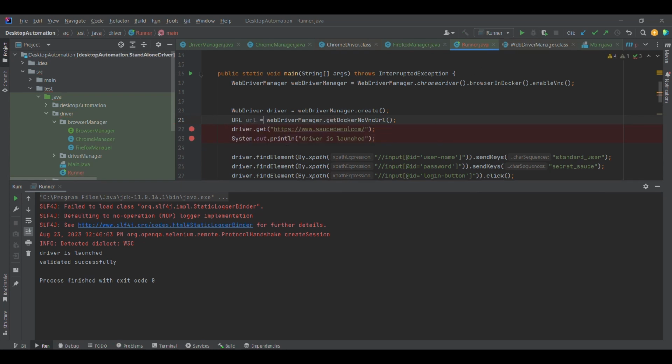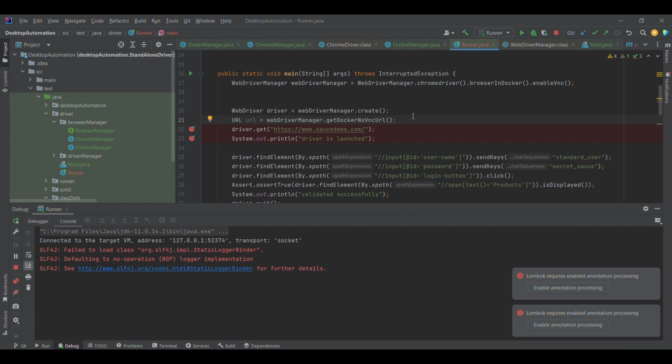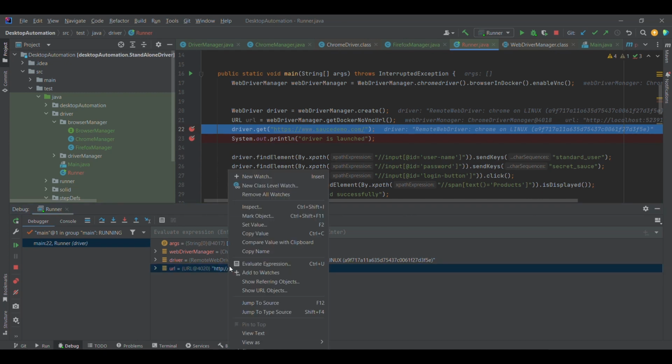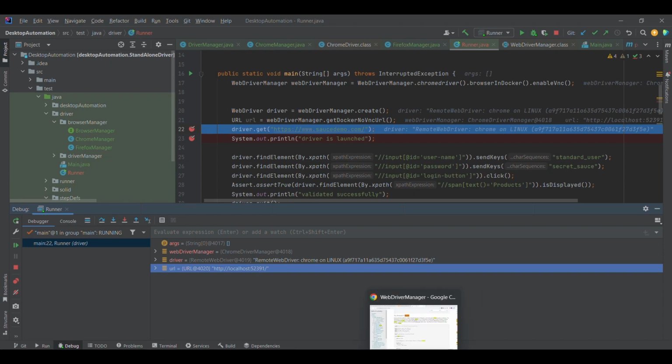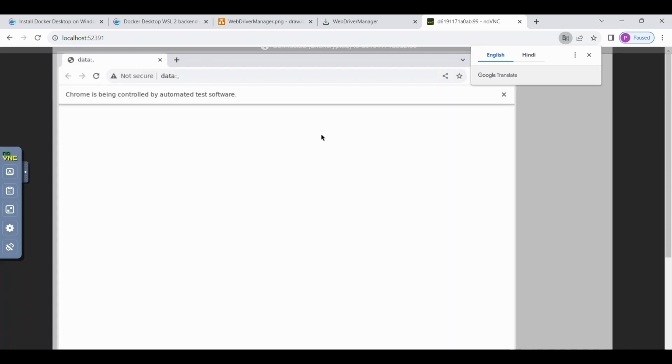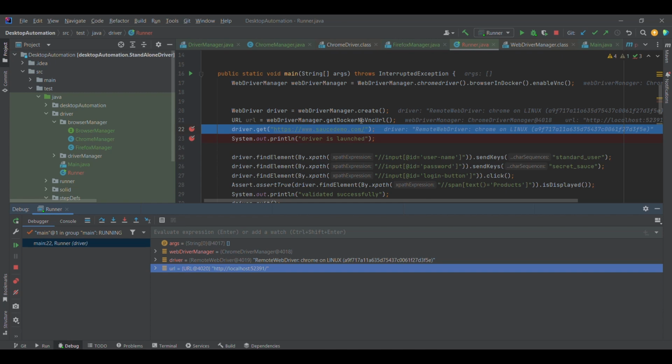I'm now debugging it to show you the execution. First of all, I'll get this URL to make you aware that it is really executing in Docker. I have triggered the execution in debug mode so that I can get the URL. This is for validating that the execution is really taking place in Docker. I have got this URL, so I'm going to copy it and open it. If I click on this, I'll be able to log into the VNC. So far the driver has launched. Now I'm going to resume the execution.